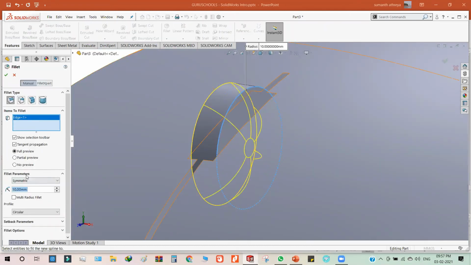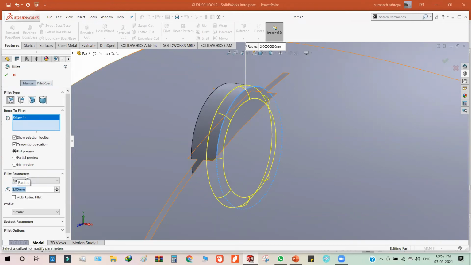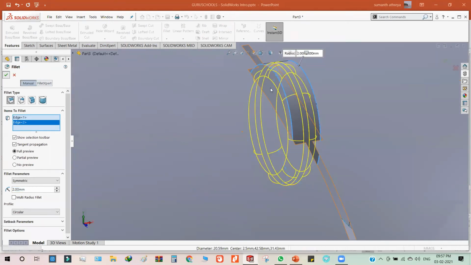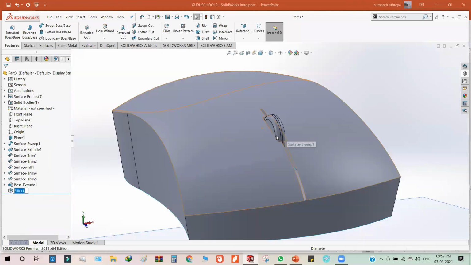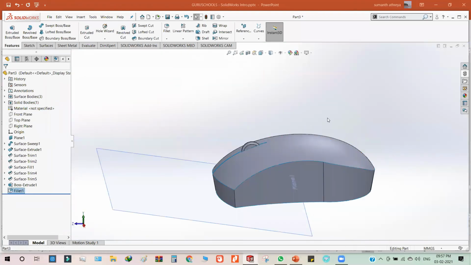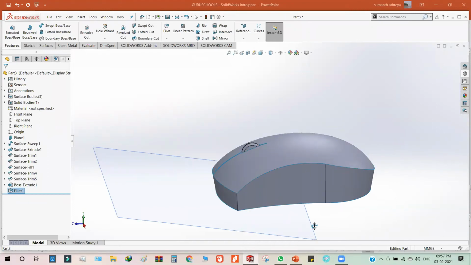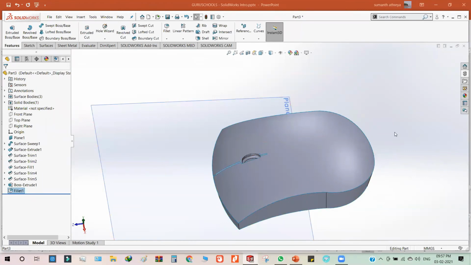We'll have 2 mm. This edge 2 mm. Okay. So now we got the. So this is how the surface designing is done, and if at all we try to do it in our normal designing, these curvatures will not come. Okay, so this is what I wanted to give information about the mouse.